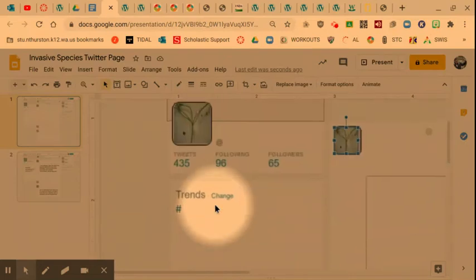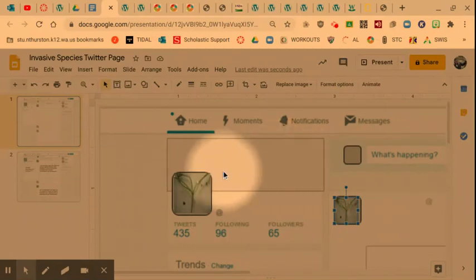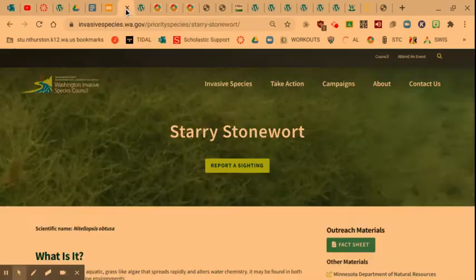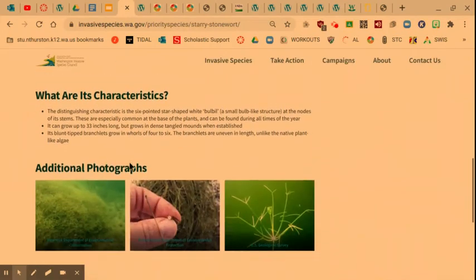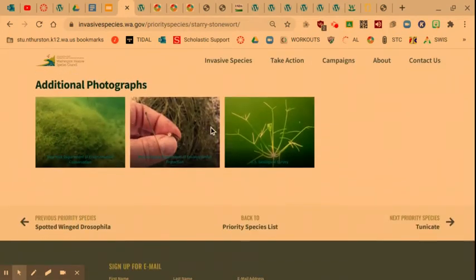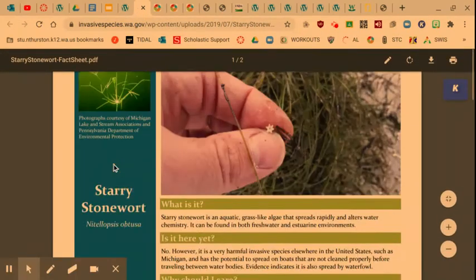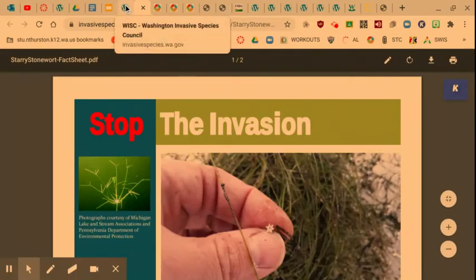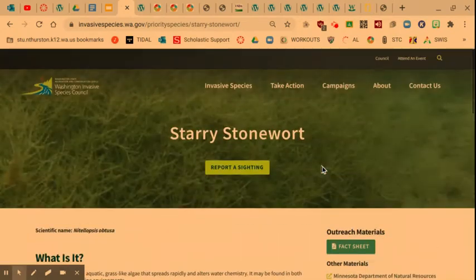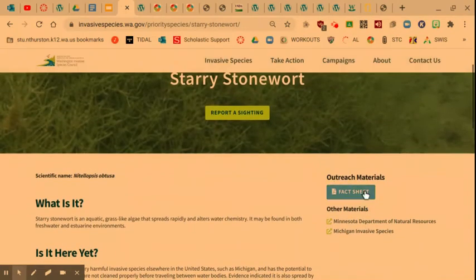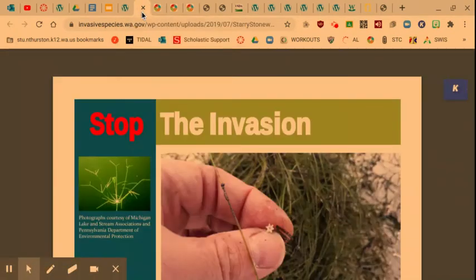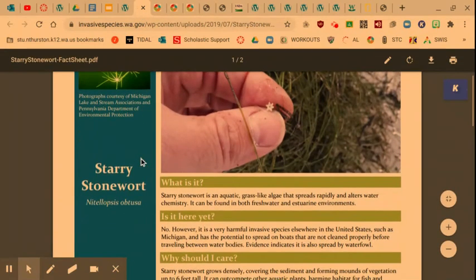I could also put a background image here, right there. I'll show you, if your Google image search doesn't work and you need to find an image, we have all these great photographs from our website and from the brochure link that shows up. I got that brochure link from the Outreach Materials Fact Sheet right there. So that's this, some great pictures there.